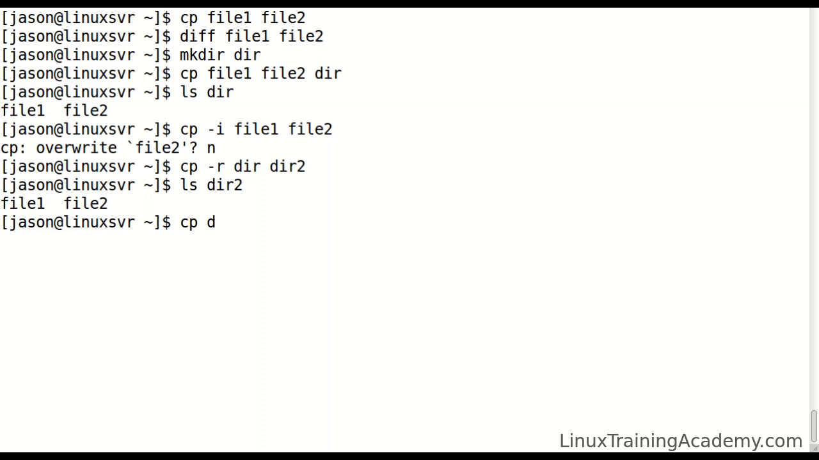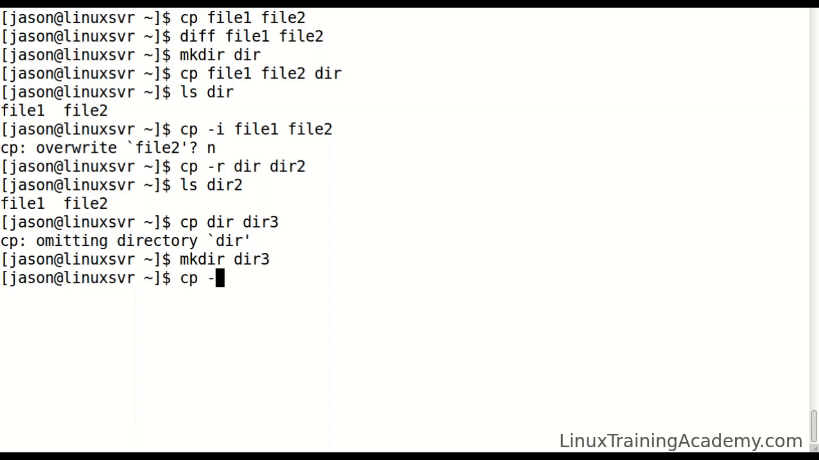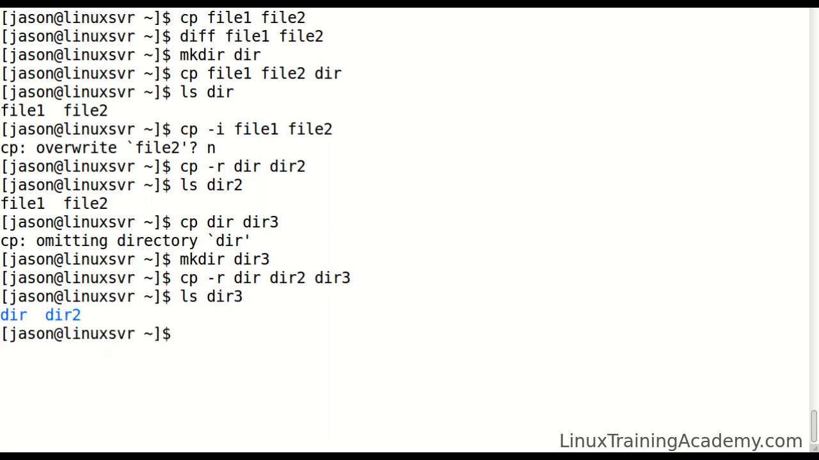If we try to copy dir into dir3, dir3 does not exist. We'll see what happens. And we see that cp skips directories. cp will only work on directories if you give it a -r for recursive. So let's create dir3. Let's recursively copy dir and dir2 into dir3. And you can see that the two directories are in dir3.